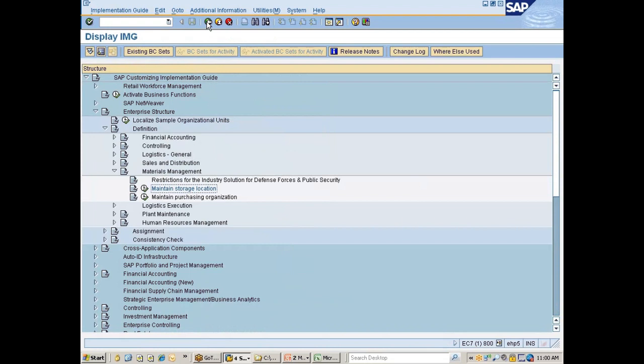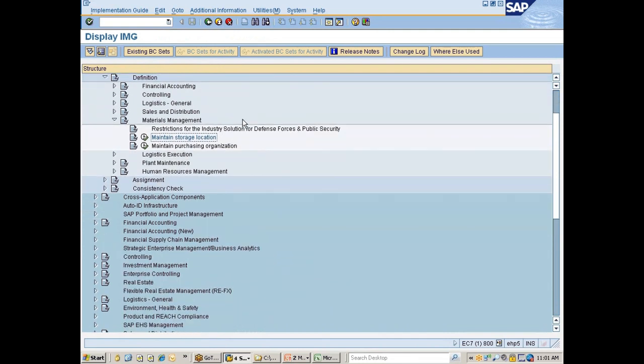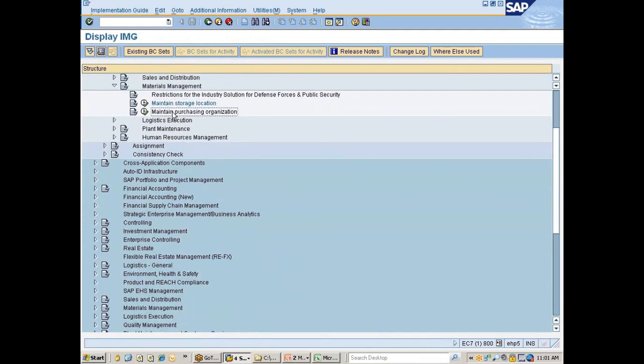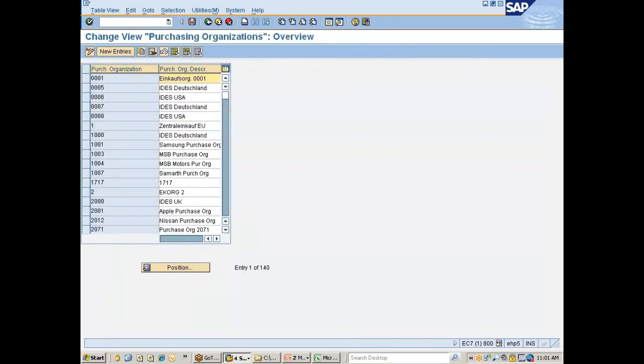Okay, so once I have created the storage location, the most important organizational entity from the material management perspective, especially from the purchasing perspective, is the purchasing organization. You have to maintain the purchasing organization. You go and click purchase organization here. Here I am going to create 2 purchasing organizations.